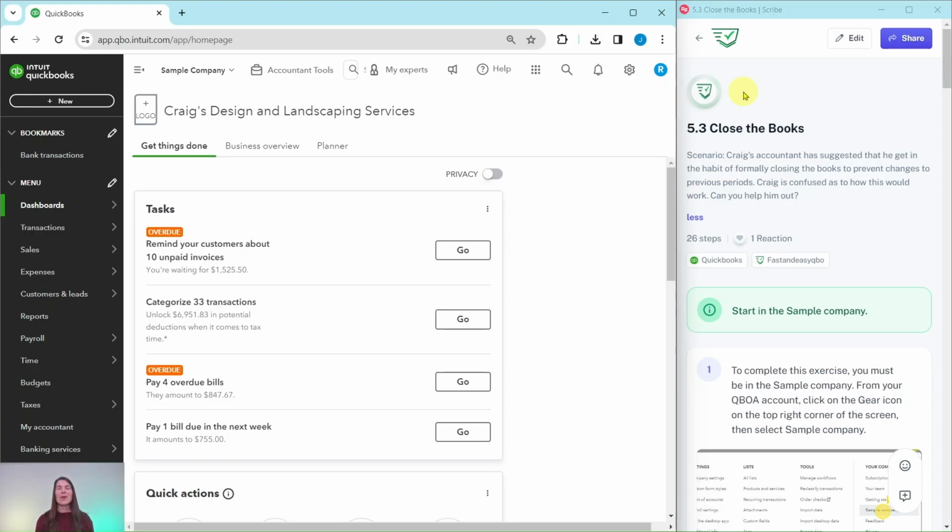Right, in this video, we are going to practice closing the books. Now, the exercise we're going to follow along with is over here on the right-hand side, and this is pulled from our basic level ProAdvisor certification course. If you would like more information about that course, be sure to click on the link below after we go through the exercise. But let's dive right in and see what we're doing today.